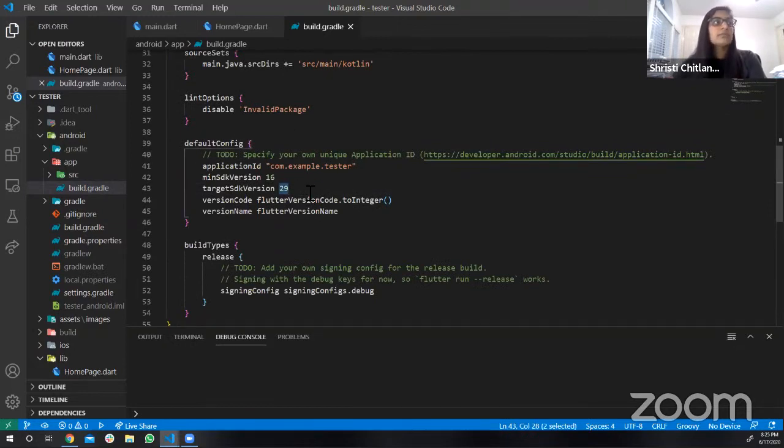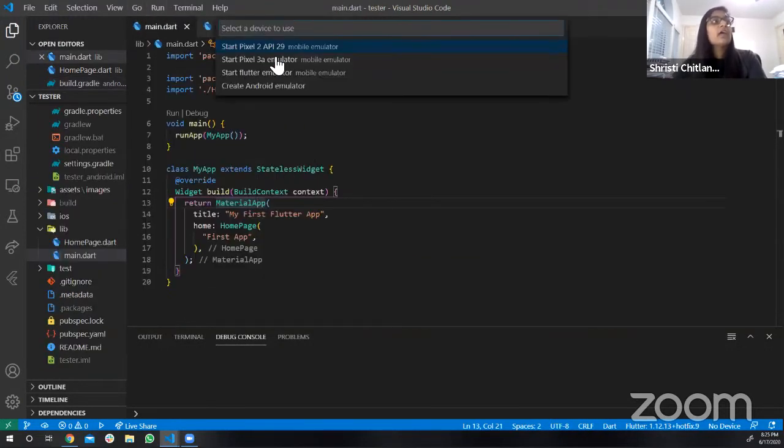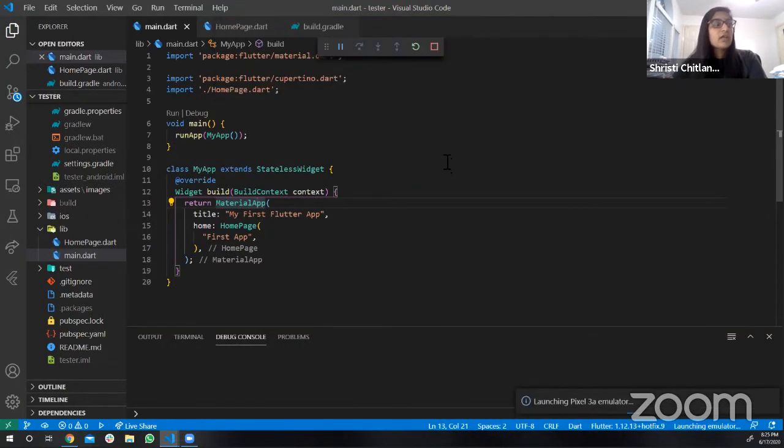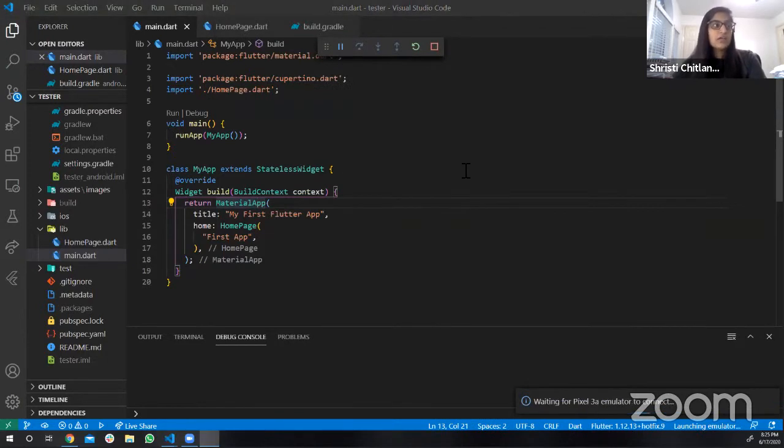So once you fix that, and then you go back into main.dart and click run without debugging, you should be able to see this drop-down menu, or if you already have it, you'll be able to see that. So now that I have that drop-down menu, you'll be able to see the Android emulator as well.